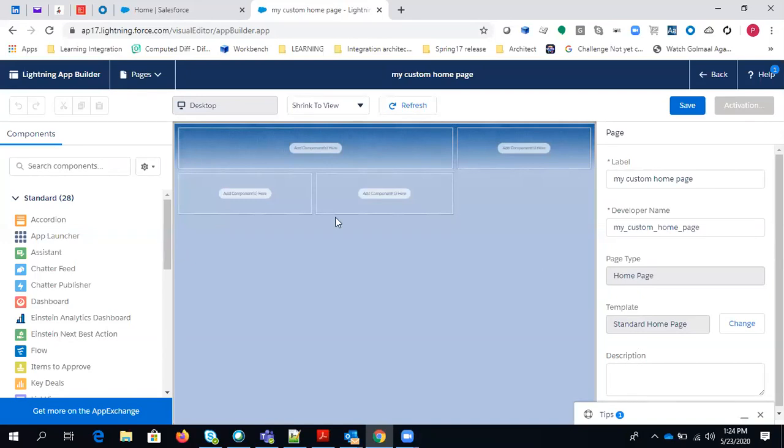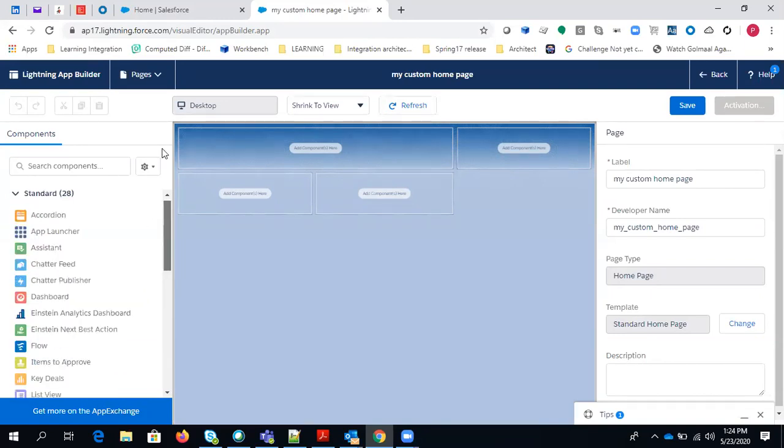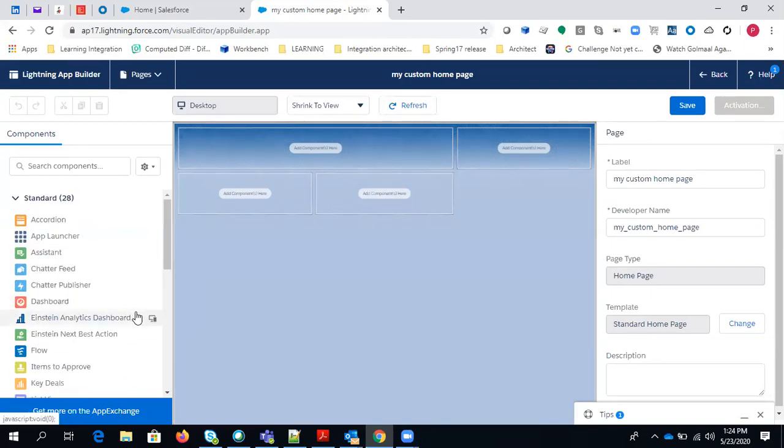So you can see here, these are the layout, and here in the sidebar, you can see all the components are visible here. Whatever you can select for a home page, you can simply drag and drop to create your own home page layout.